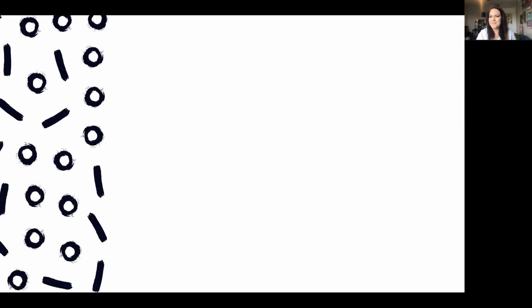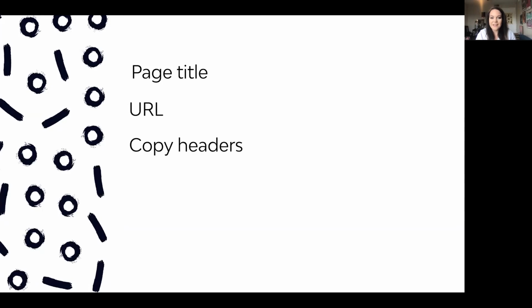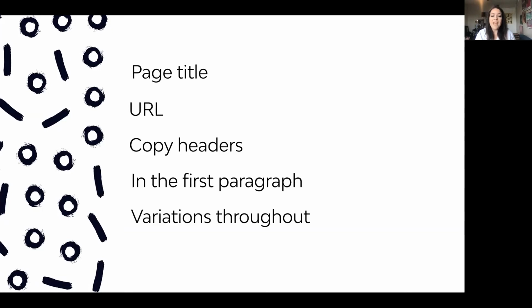But where do you even put them? Well, you're going to want to make sure you have them in your page title, your URL, in your headers throughout your copy on your page, and then in the first paragraph, you want to make sure your keyword appears right in that first paragraph. It's really important. You want to make sure you have some variations of it sprinkled throughout your copy, so you don't want to just say like keto for beginners the whole time. You want to say like keto for beginners, or keto diet for beginners, or keto meal plans for starters, or things like that. You want to mix it up a little, make it sound natural, and remember that you're always talking to a person. You're not just talking to Google.